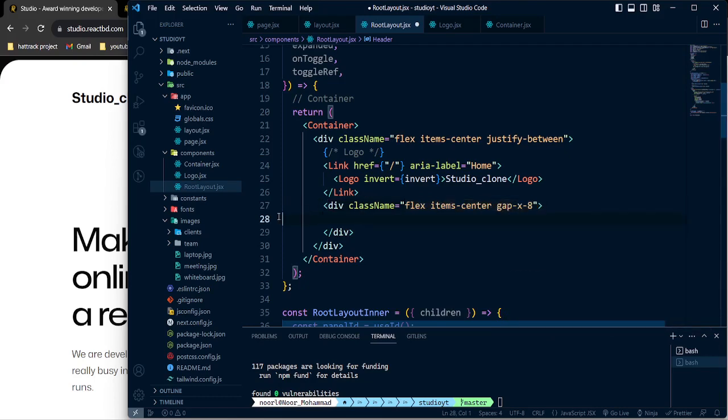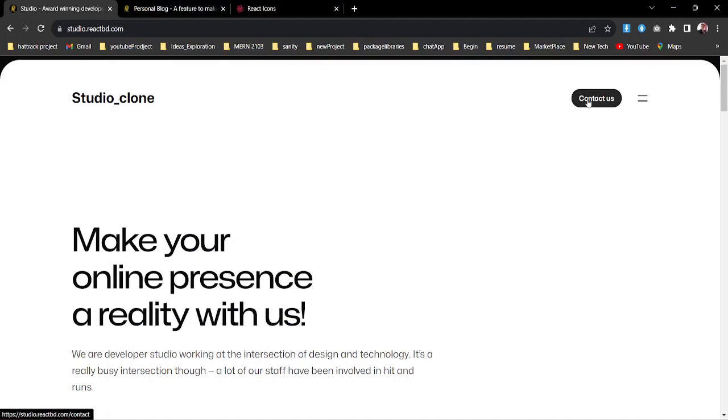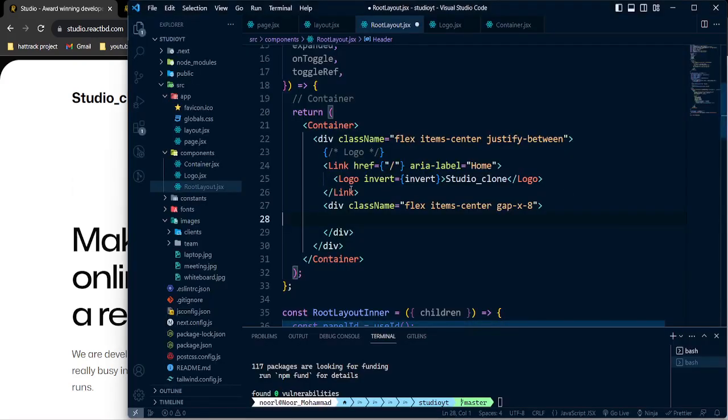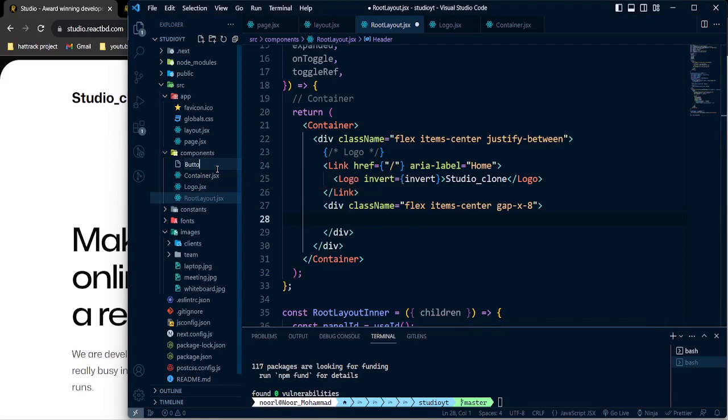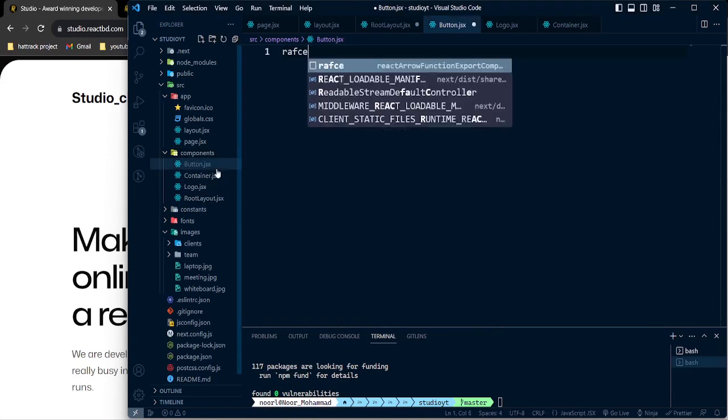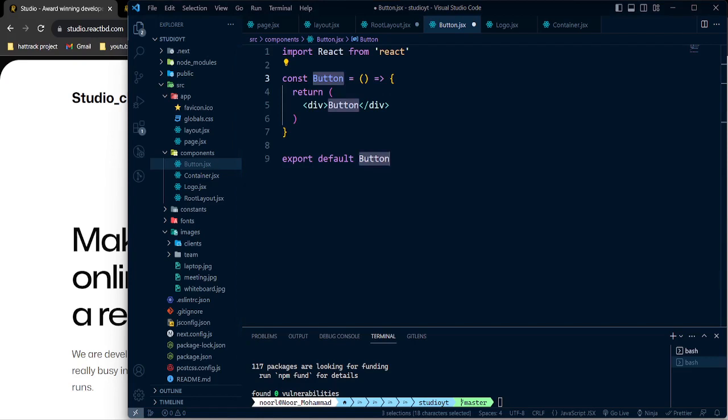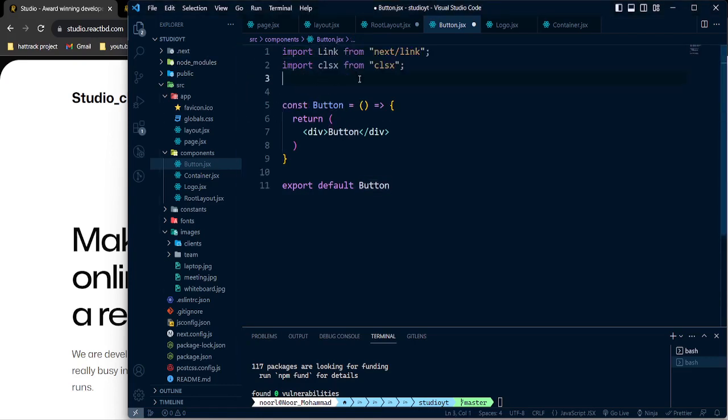And now here we're going to take a button. Remember that button? So you're going to create a reusable button, and to do that I'm going to take a separate file, which will be button.jsx, rafce. So now here we're going to create the button, and that button will also be pretty simple. We created that logo, so we're going to need two things. One will be the link, and another will be the clsx.